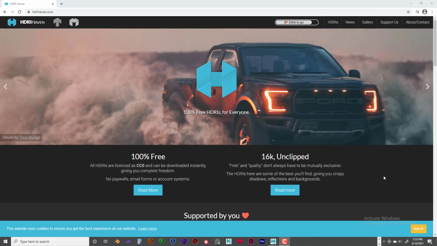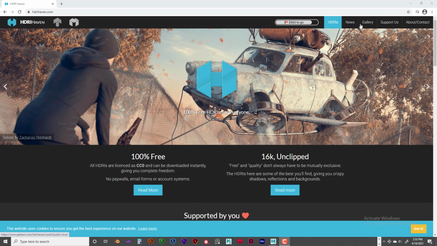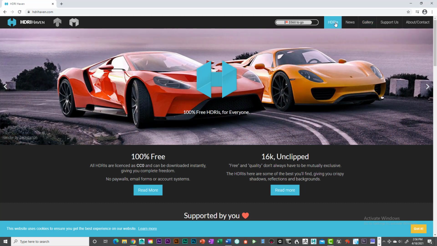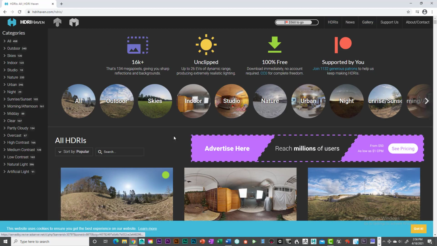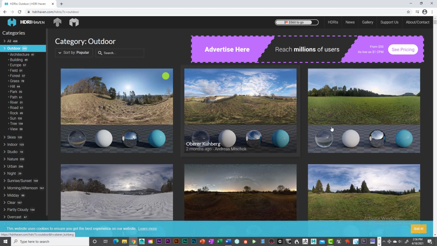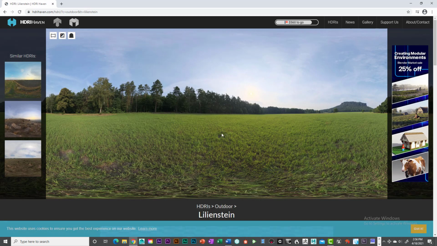So, okay, what you need to do is go on HDRI Haven and select HDRIs, and let's get outdoor images here, and find one that you think is... I would look for something that's neutral. I'll just pick the first one. And it'll be this one.